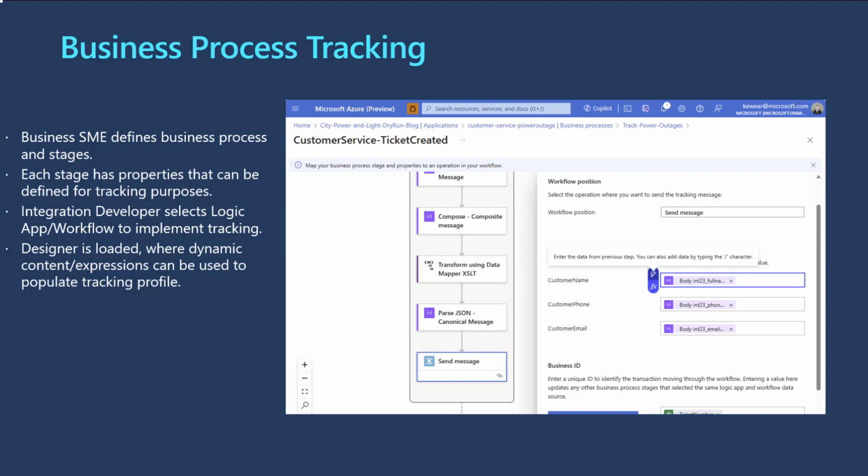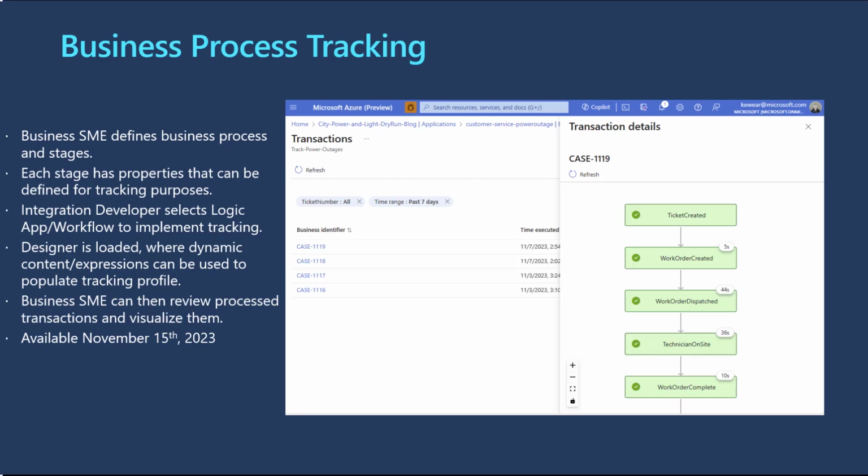So we go ahead and we perform this mapping for all of the different stages that we have in place. We go ahead, we deploy that business process, and today that happens in the portal. And then basically we'll go ahead and create the table in ADX, and then we'll place these tracking profiles in the logic apps, and then we'll start to collect this data.